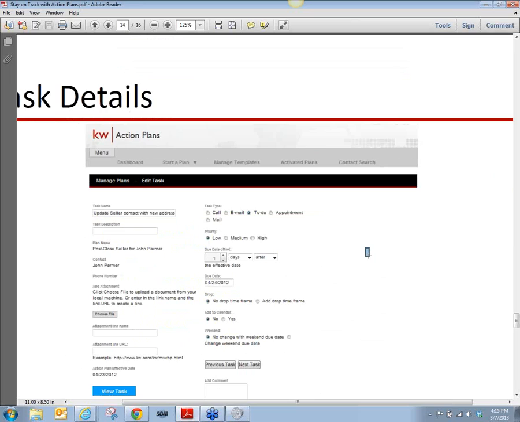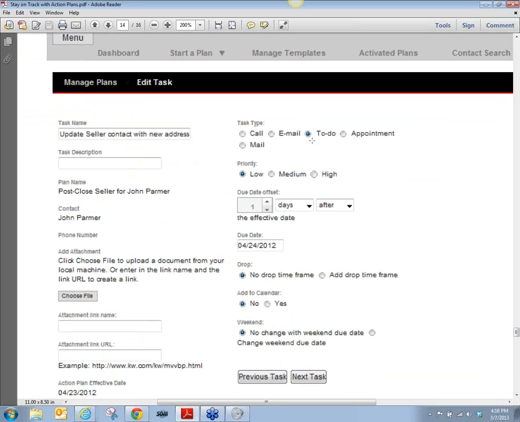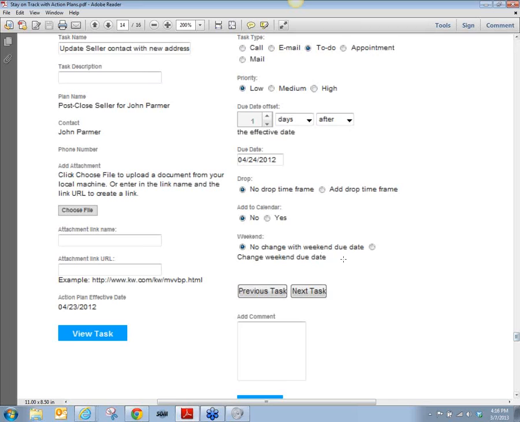To edit the task, it gives you information that you can edit. For example, update seller contact with new address. So this is after, let's say, a seller has sold a property and is moving. One of the items is to put the new address in your contact database. So what is that? That would be a to-do item. It's not an email or a call, it's a to-do item. You can type a description if you like. What's the priority on that? When is it due? Who is the contact? And then all of this information is specific to that task item.